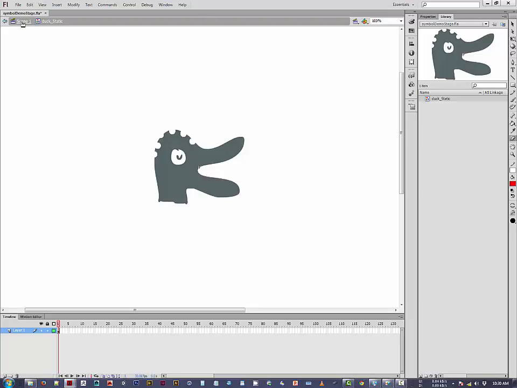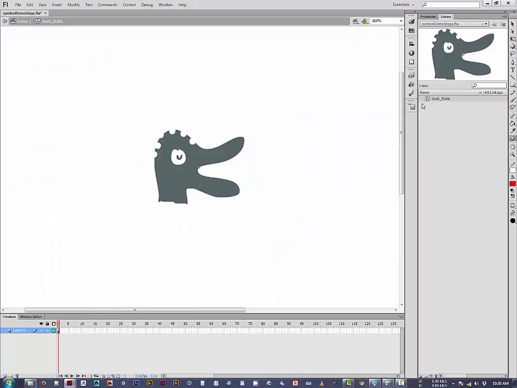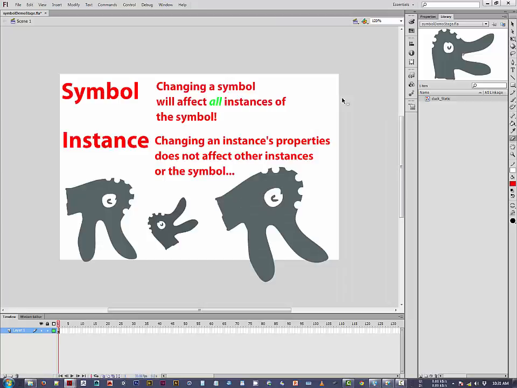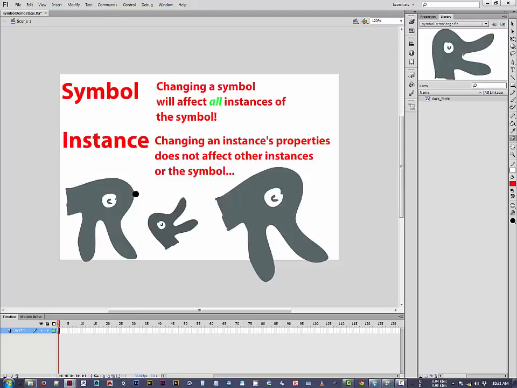So if I click on scene 1, it's going to take us back, and sure enough, our ducks now have these perforated heads. Now I should be able to go back into duck static and undo those changes and go back out here, and they're changed back.